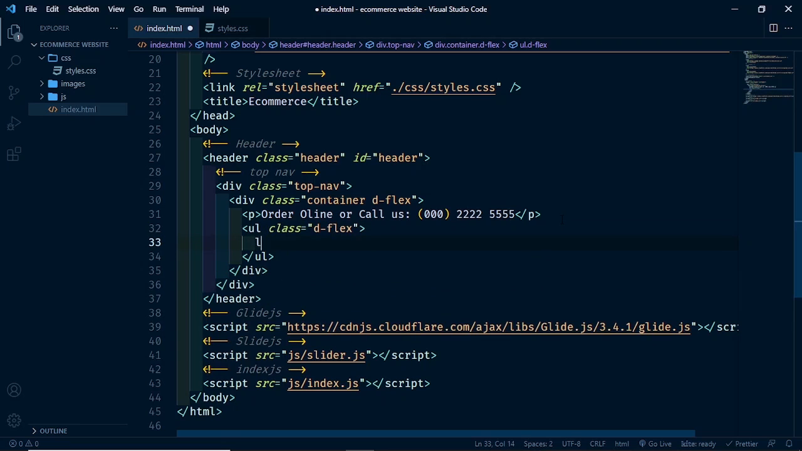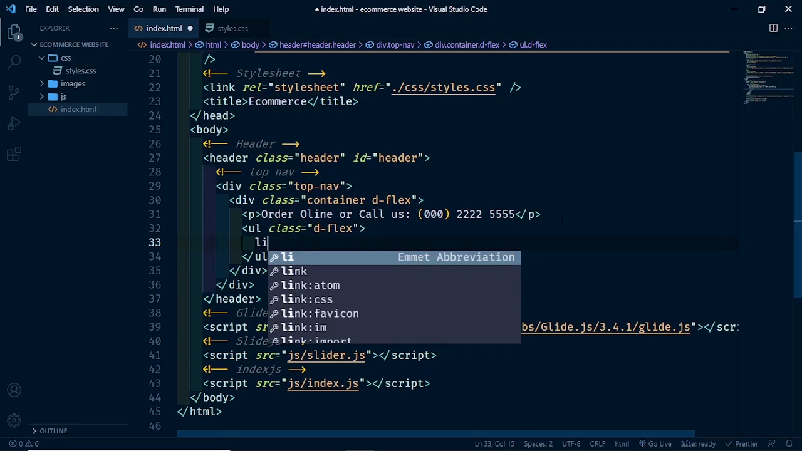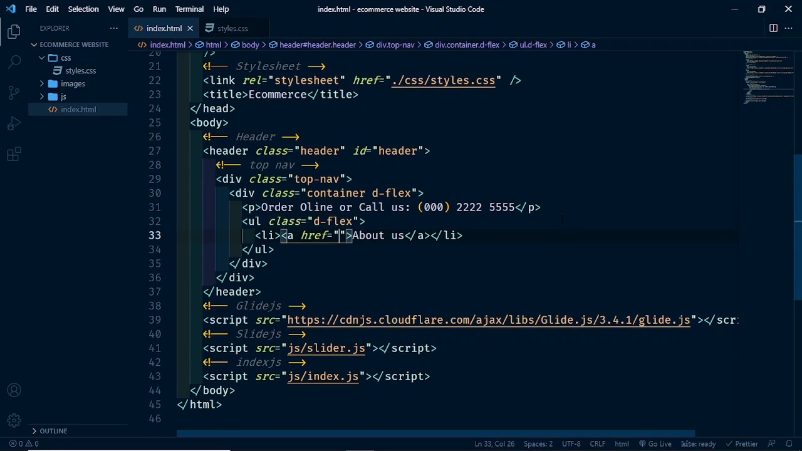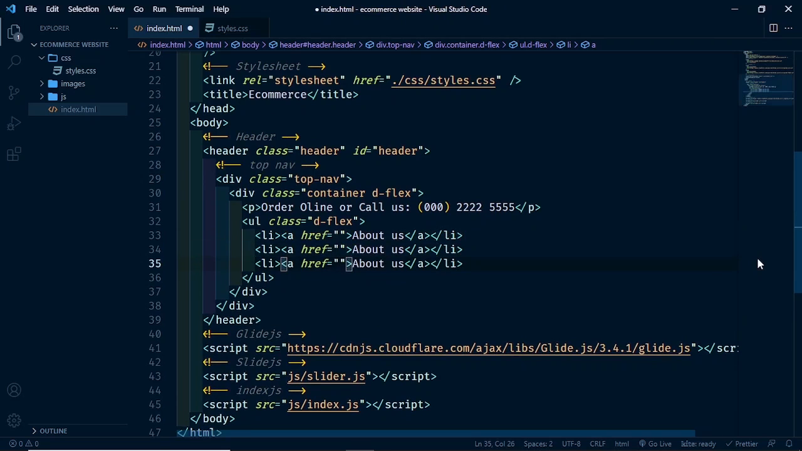So LIs, and within the LI, let's have our links. And within these links, the first one will be about us. Press enter, copy this 2 times, then change about us. Yeah, let's change it to FAQ, frequently asked questions. Then let's change the last one to contacts.